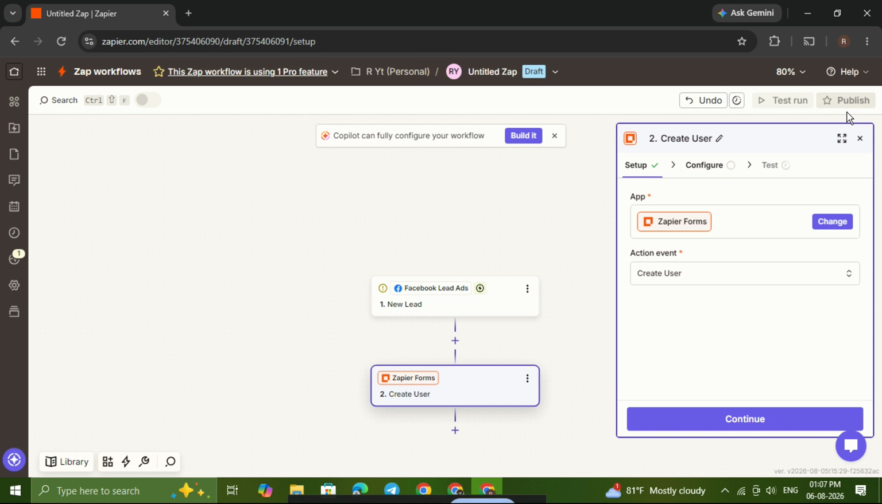And that's it. You've now learned how to use Zapier Forms by creating a Zap, choosing a trigger, selecting an action, logging in, testing the workflow, and publishing it.